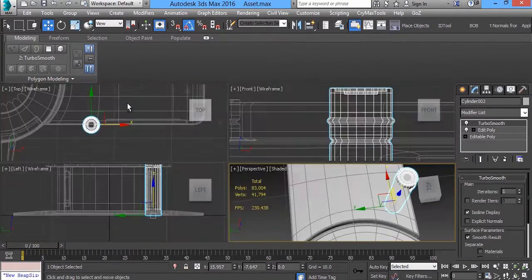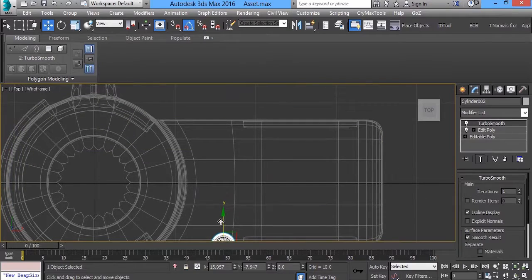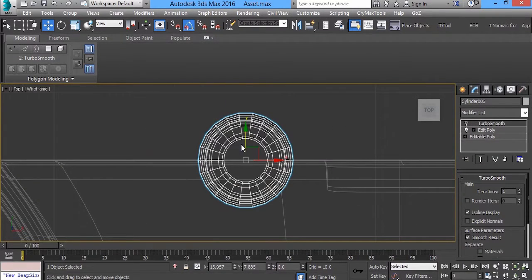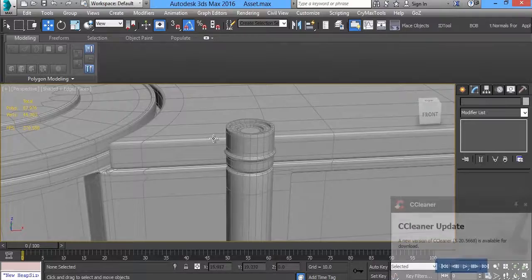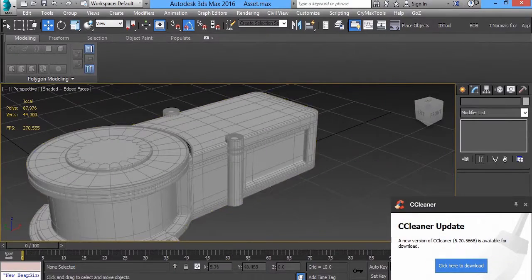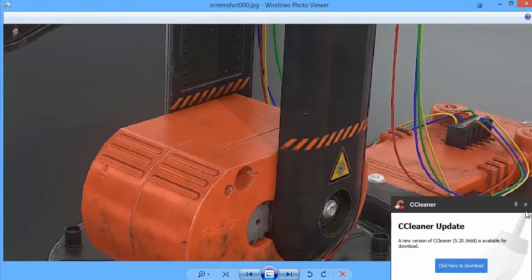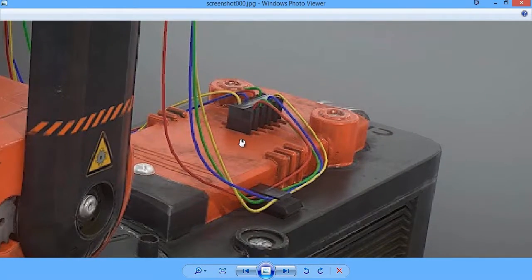So we can just duplicate this. Let's turn off turbo smooth so I can match it up exactly with the middle. Let's turn it on again. And here we go. So that's for those 2 parts. Now, sorry for the update.